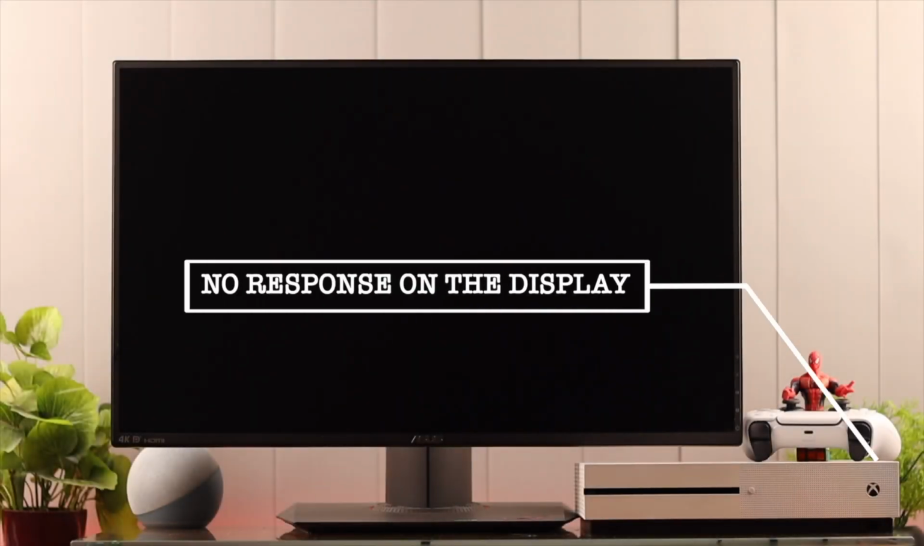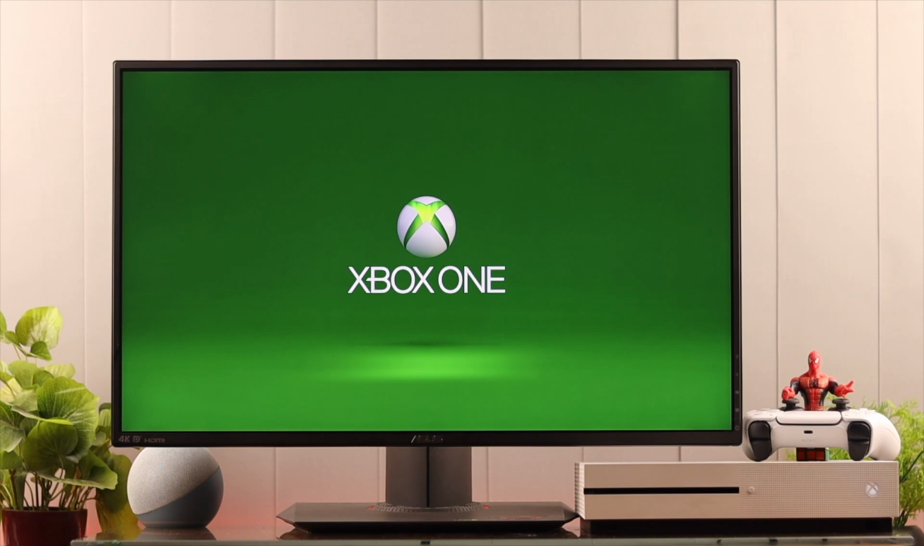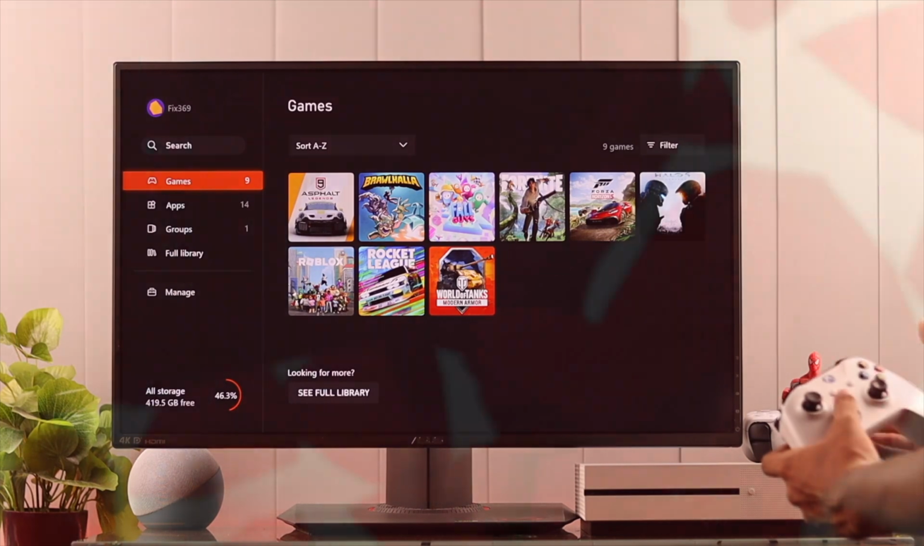If your Xbox One console doesn't feel as responsive as before, or if you're facing any kind of software issues, then doing a factory reset can resolve all these problems and make your console feel as good as new. So let me show you how you can reset your Xbox One console without losing any apps or games.